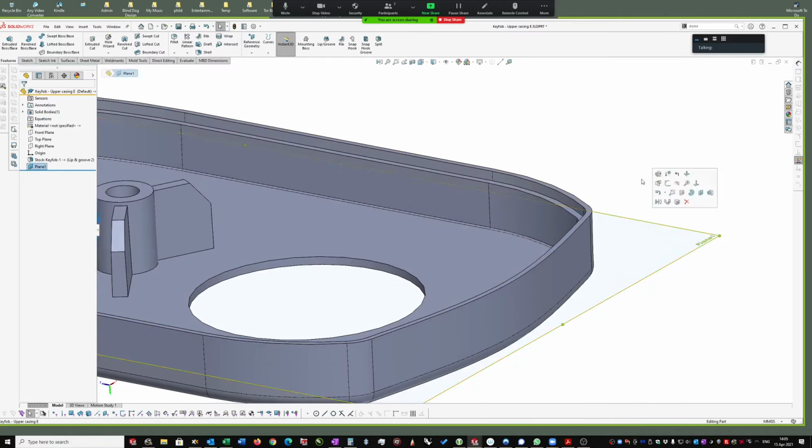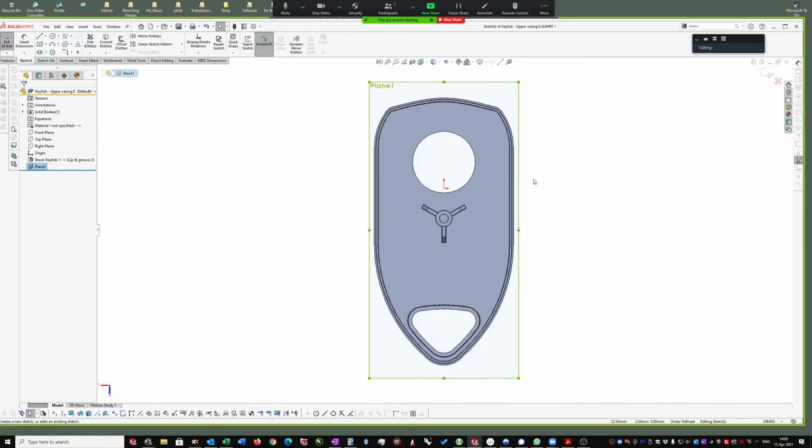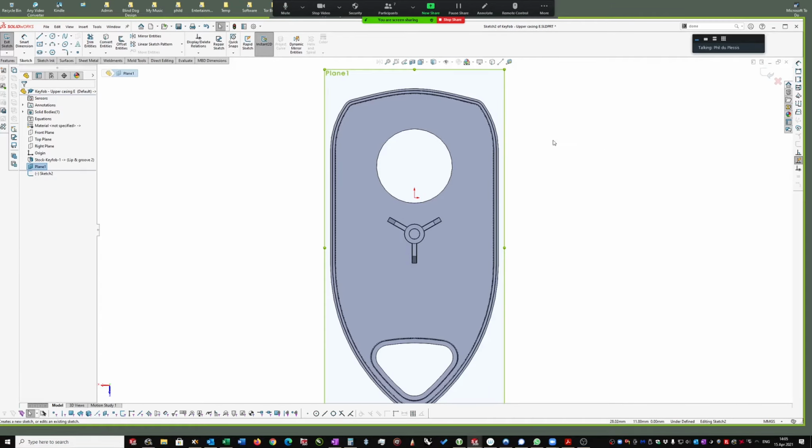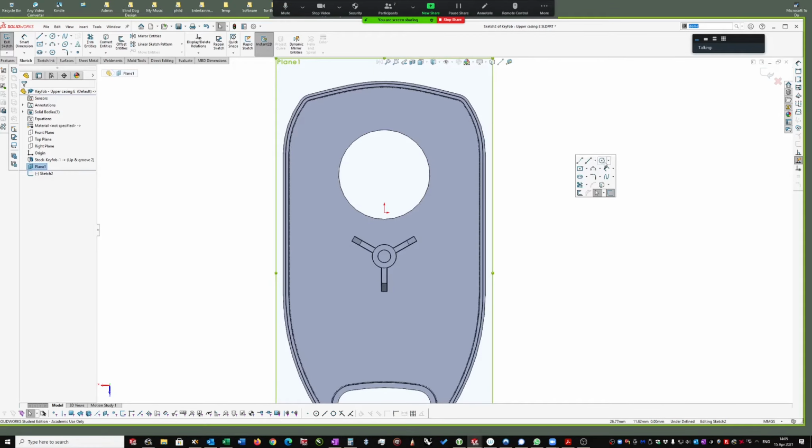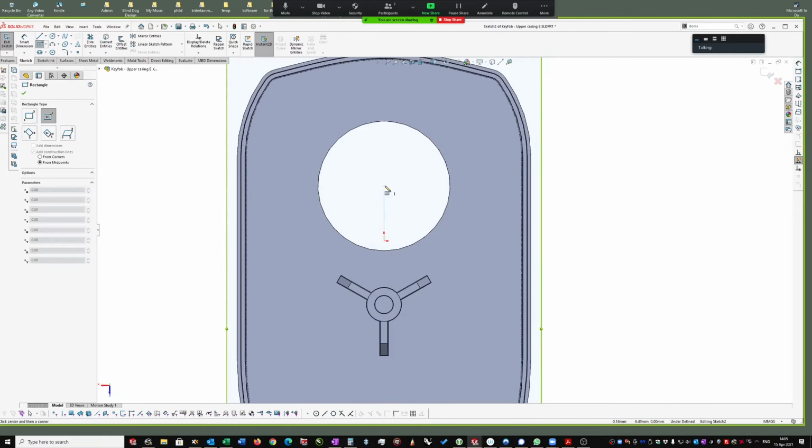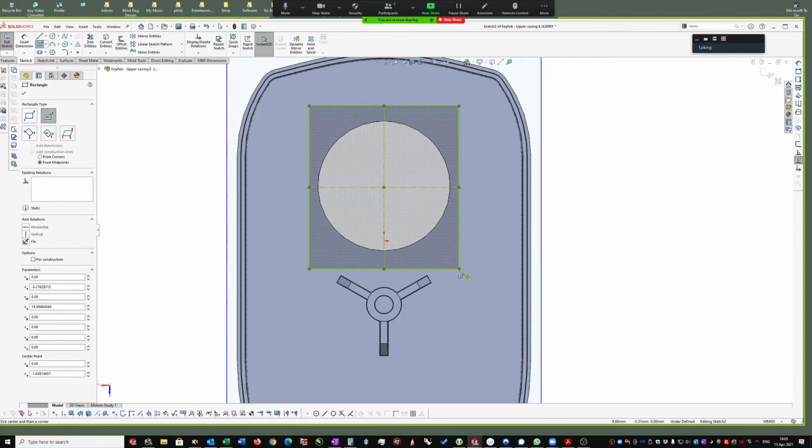I'm going to select the plane, sketch, draw in a square or rectangle, something like this.